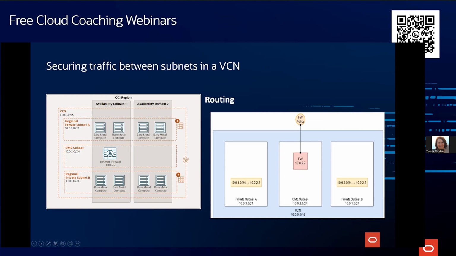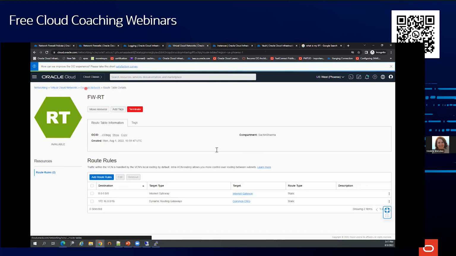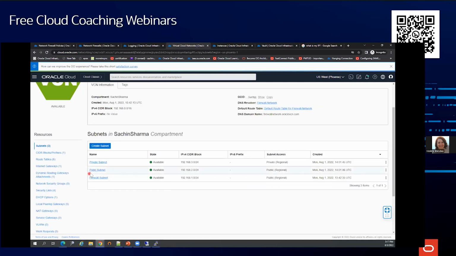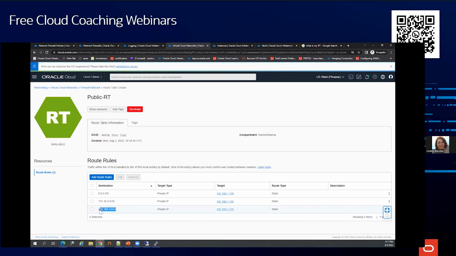I'll minimize this. Under network firewalls, I'll go to my virtual cloud networks and subnets. I would like to talk with the private instances from the public subnet to the private subnet, or from the private subnet to the public subnet, through this firewall device which is in the firewall subnet. What is the routing which I have set in the public subnet? In the route table, this is my other subnet, go to the private IP. I've set it as I showed you in the diagram.